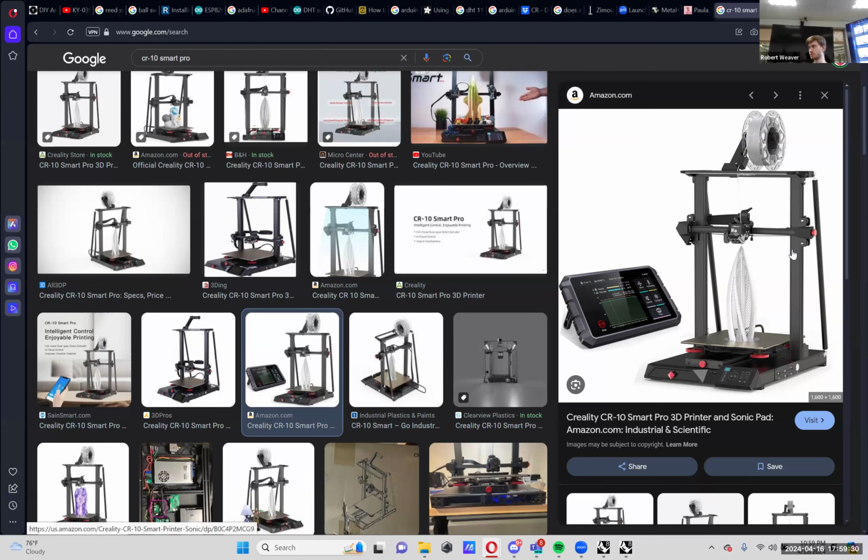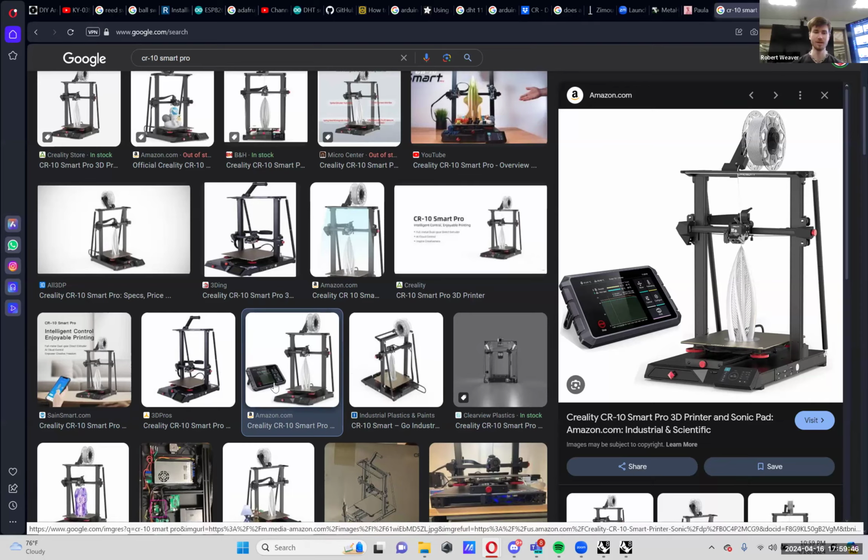Yeah, cool. I mean, luckily these printers are not that expensive in the grand scheme of the last 10 years, so yeah.